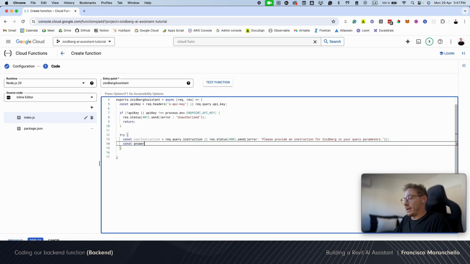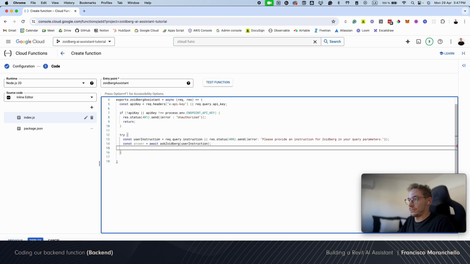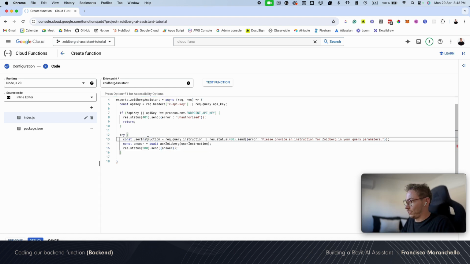So we'll have an answer here, and we're gonna await an ask Zoidberg function that will receive our user instruction here. And if this runs, it's gonna send a 200 status, which is a successful status, and it's gonna return our answer here.